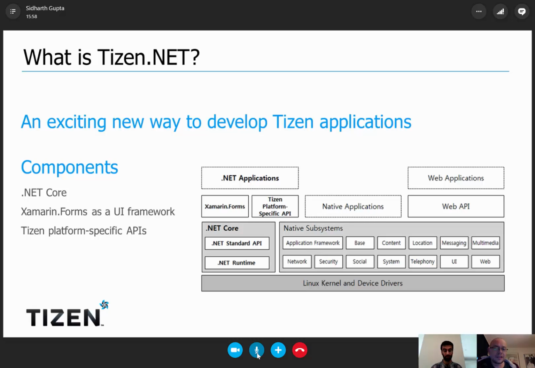So you want to change the volume in your app of a smartphone, for example. And the Xamarin Forms and platform-specific APIs sit on top of the native subsystems here. If you put all this together, you get a .NET application which runs on Tizen devices. And this is really exciting to us because it's going to be very easy for you to create the applications which you want most efficiently for your users.